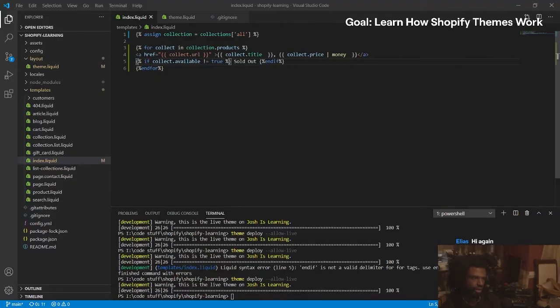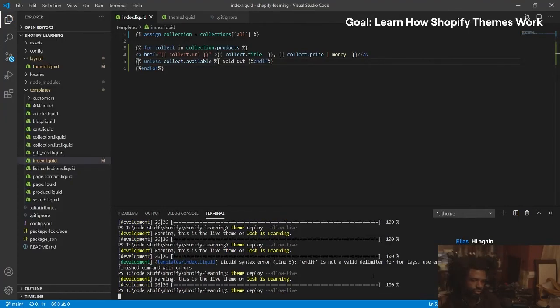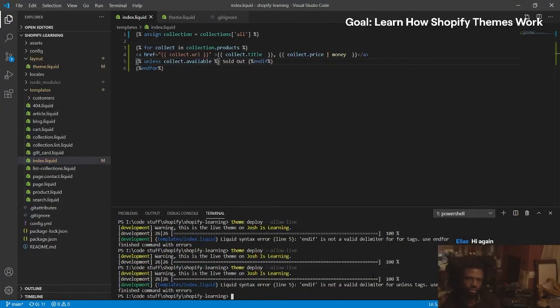So here's another one that we can use called unless, which makes sense in this instance because it does the opposite of if. So instead of checking if product available is not true, we can just get rid of that comparison there and say, unless product is available, show sold out. So if product is available, nothing will happen. But if it isn't, then we'll have sold out shown on the screen.